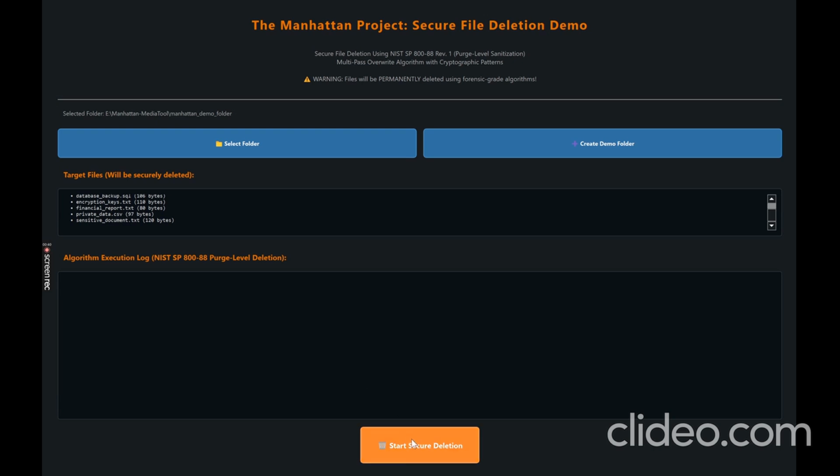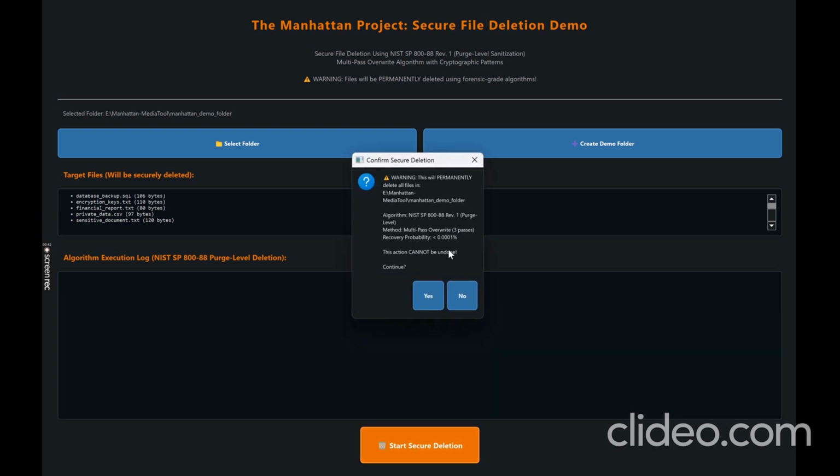Now, once we start the deletion, it will show you the algorithm that we are using. Firstly, we are using the standard NIST SP 800-88, and then this method, multipass overwrite. This is something that it has detected automatically because of the file system that this laptop currently has, which is my SSD. Right, now we can continue with it.